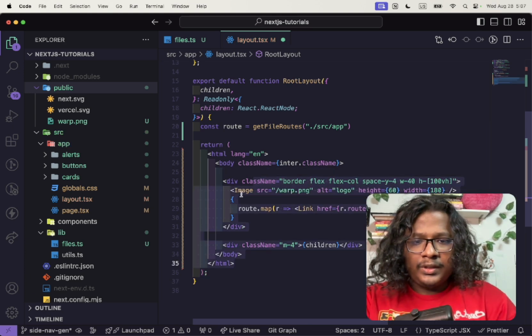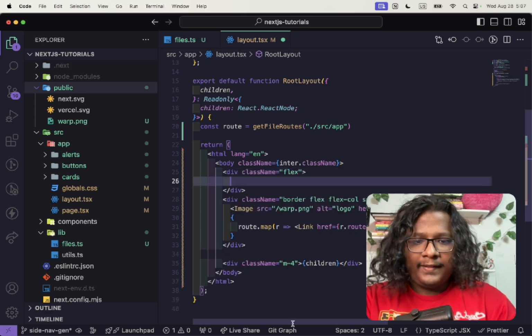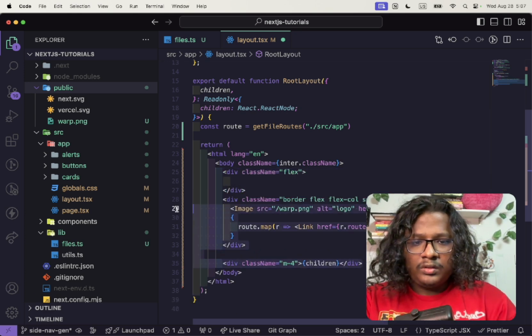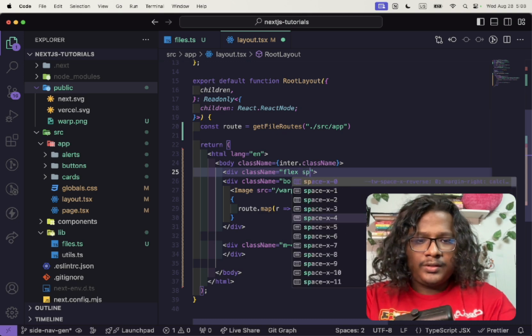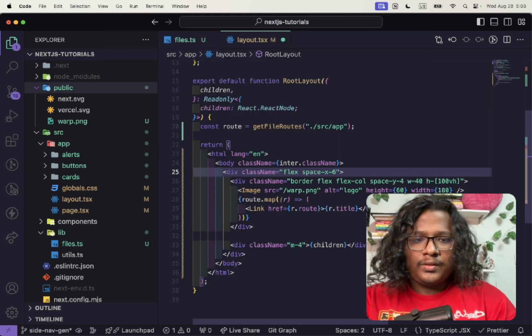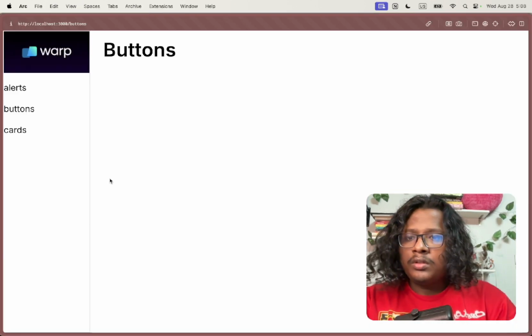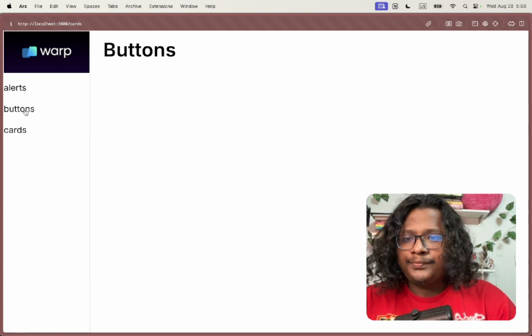We'll wrap this in a div and give it a flex. Let's also give some space, x6. Format this. Now you can see it looks better. We have our alerts, buttons, cards.